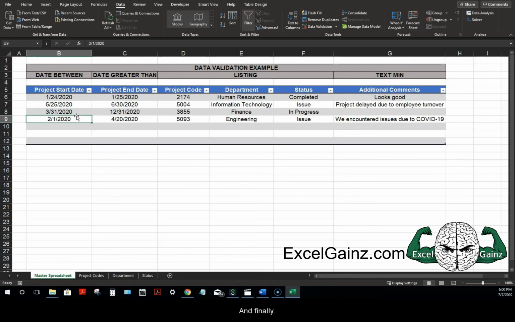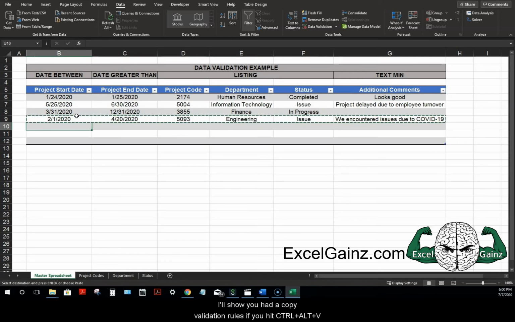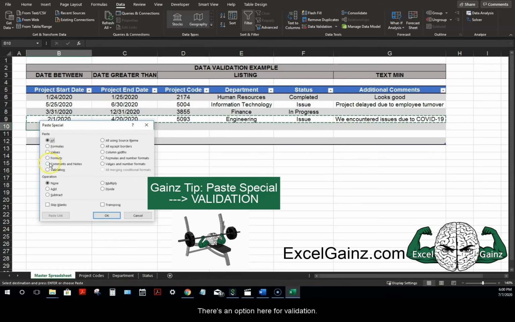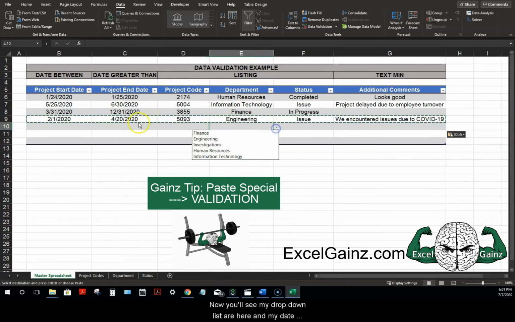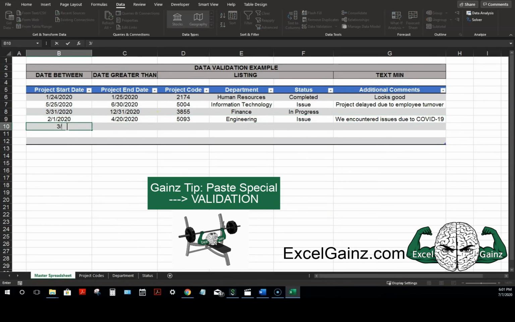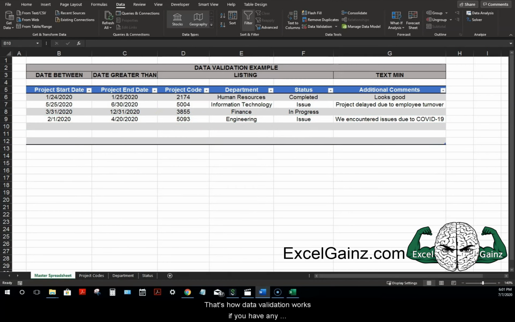And finally, I'll show you how to copy validation rules. If you hit Control-Alt-V, there's an option here for validation on paste special. And now you'll see my drop-down lister here and my date validation rules. So that's how data validation works.